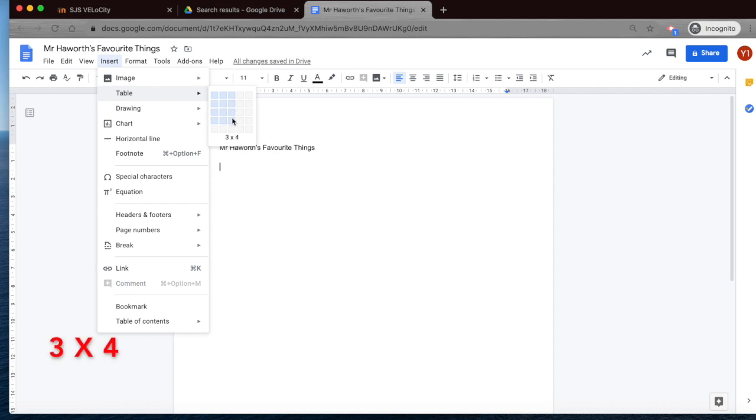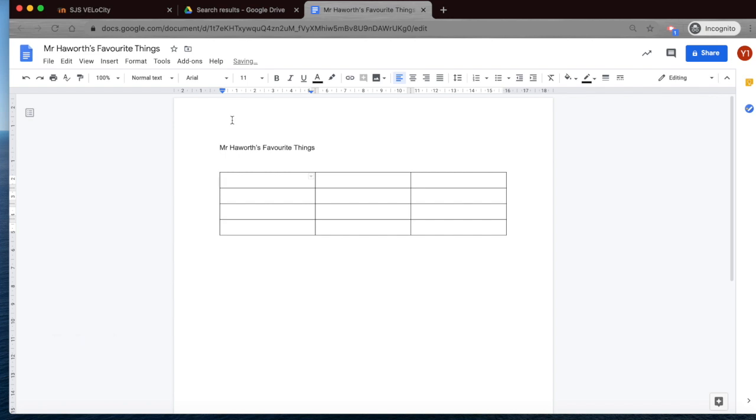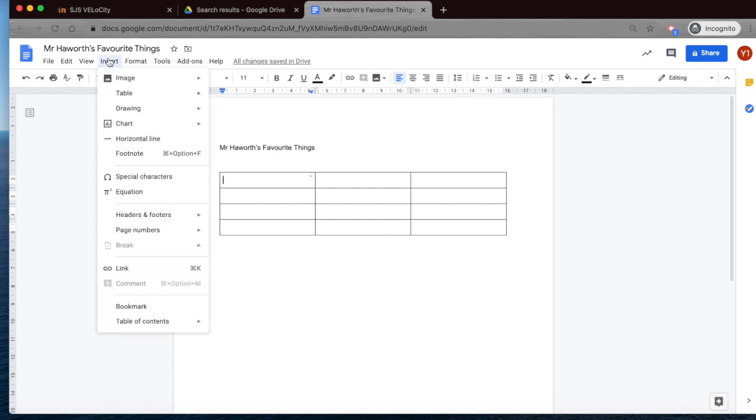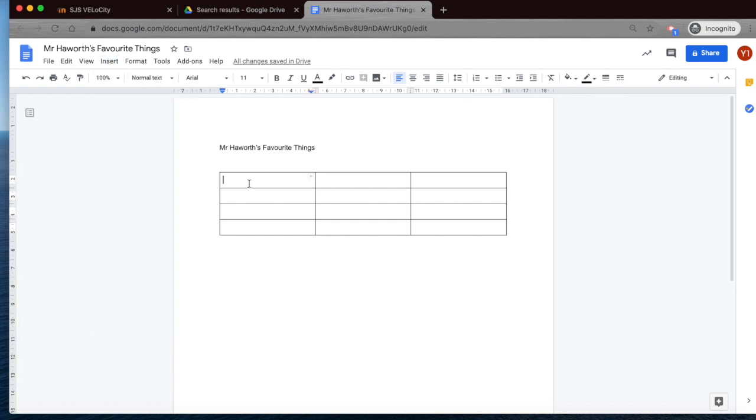And I want my table to be 3 by 4. If it's not, don't worry. And if you make a mistake, you can always go to undo. Now that we've done that, we need to choose the headings for our table.